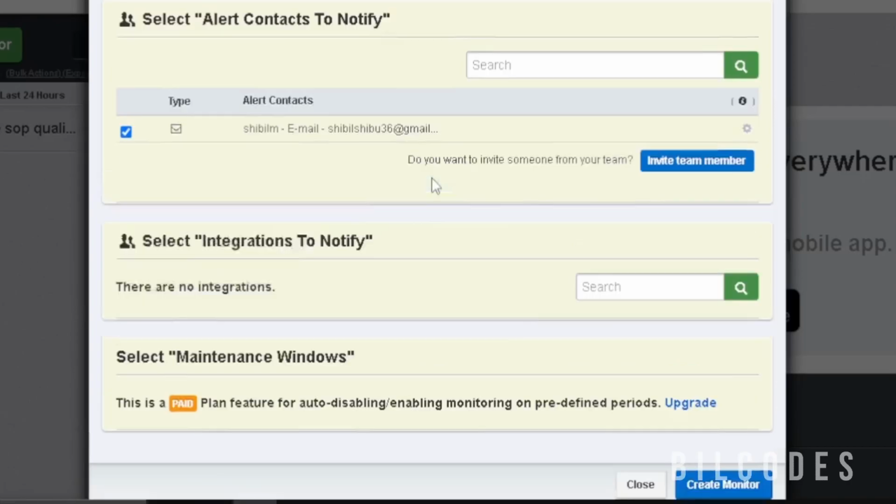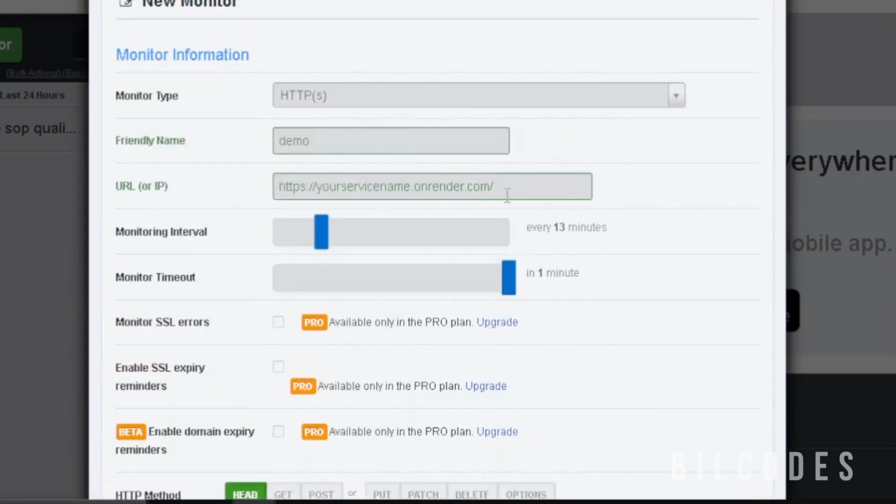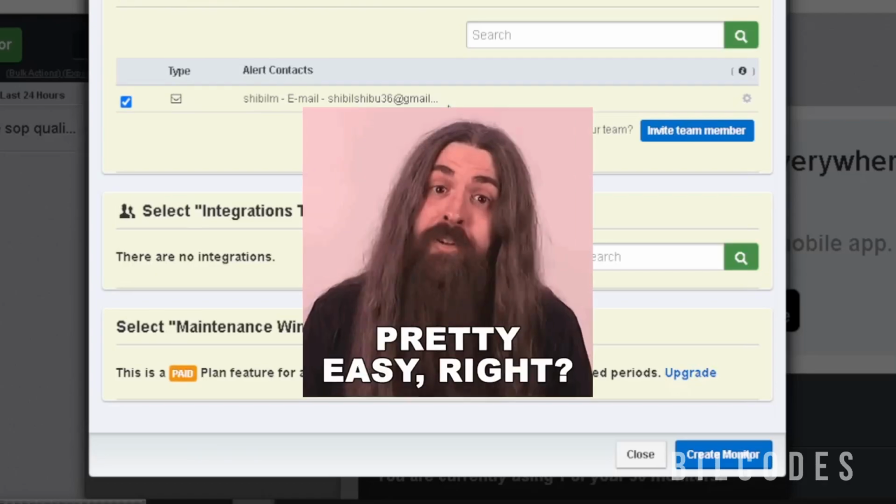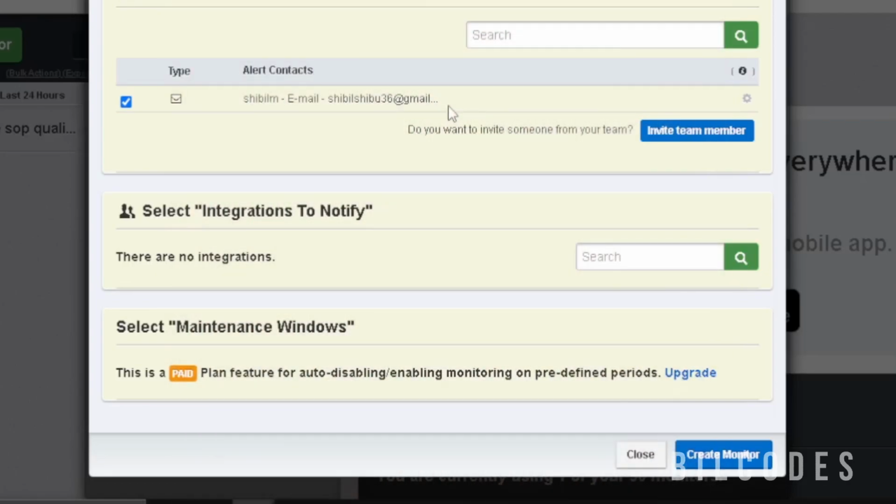I'm not creating one because I have given fake data. You can give your real data, and it will start monitoring your service. It will take some time to start, but it's not a big time. It will only take like 5 or 6 minutes. I'm not sure about the accurate time. And that's it. After some time, Uptime Robot will start monitoring your deployed service by sending requests to the URL you provided at the specific time interval. This way we can prevent our service from spinning down on idle.